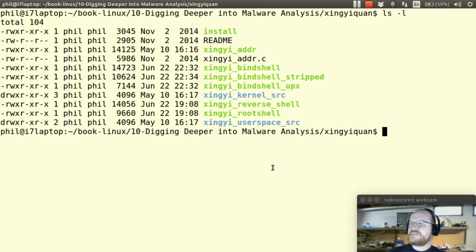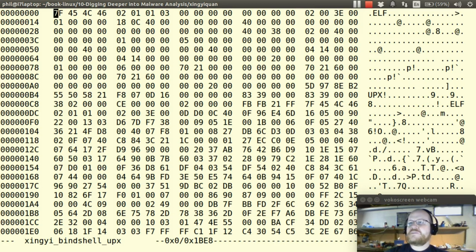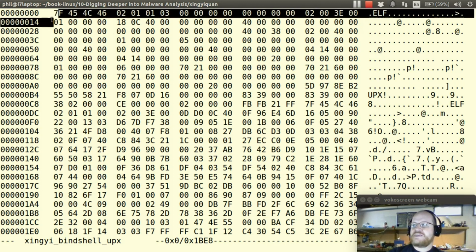So let's have a look at a packed binary in a hex editor just to see what this is going to look like. So I'll go ahead and run hexedit on this file, and you will notice a couple of things. It starts with the standard ELF header. Why is that? Well, it might be packed, but it's still an ELF binary, isn't it? It's still something that you want to try and run.